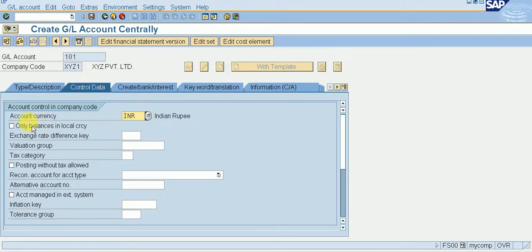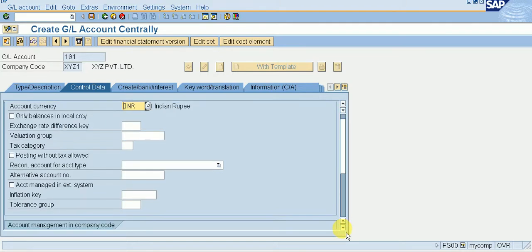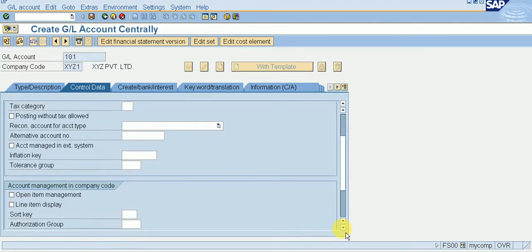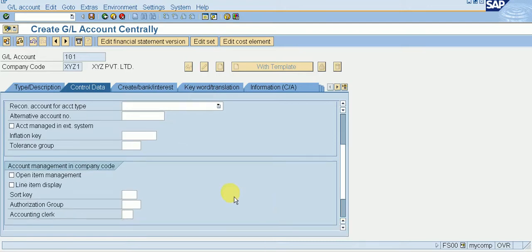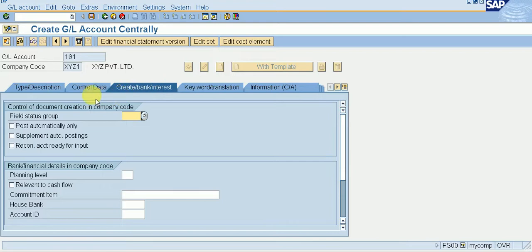Then go to control data. Our account currency is INR. For line item display, I click here on line item display, and the sort key is 001. Click on create bank interest. For the field status group for reconciliation, we have G067.